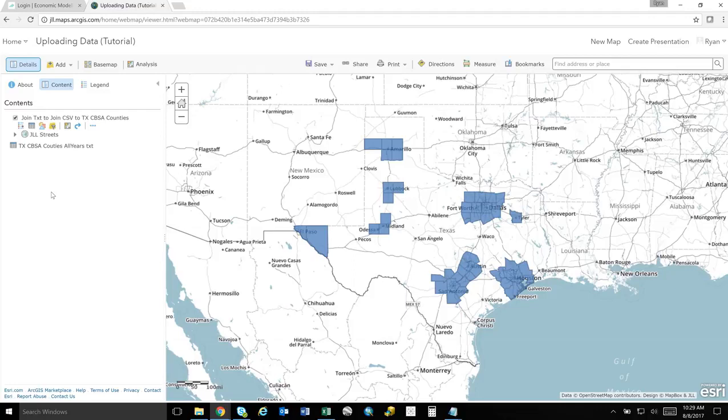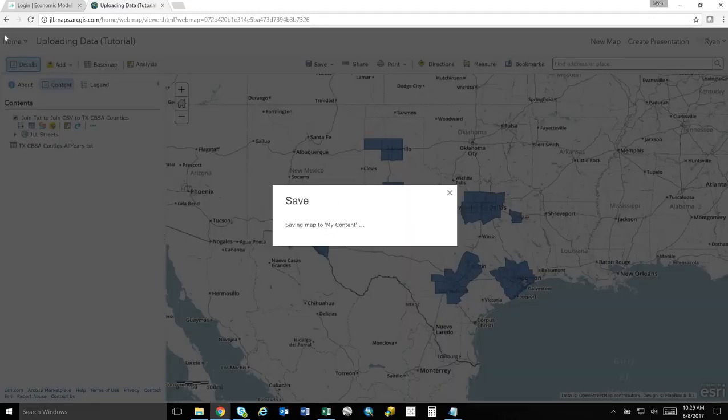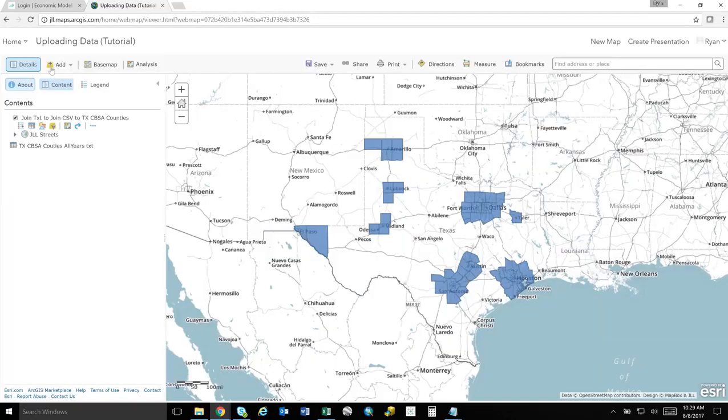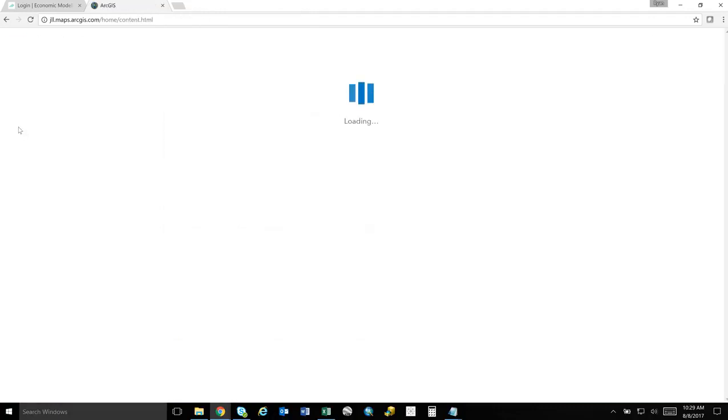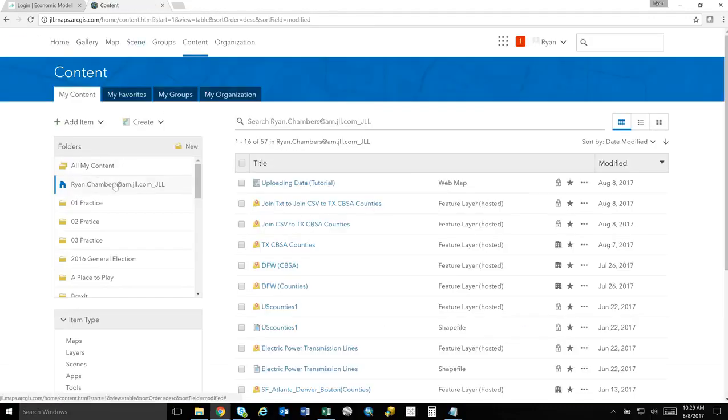You want to use the text file for those of you that need to add data that's in a different language, that's using different characters. So one last thing, I'm going to go ahead and save this map, and I'm going to go back into my content, and I'm working out of this folder here. So I want to add in a feature class, which will be created from simply adding in an Excel spreadsheet.